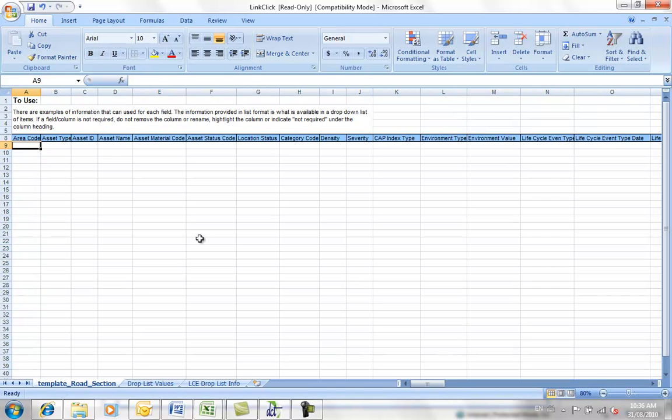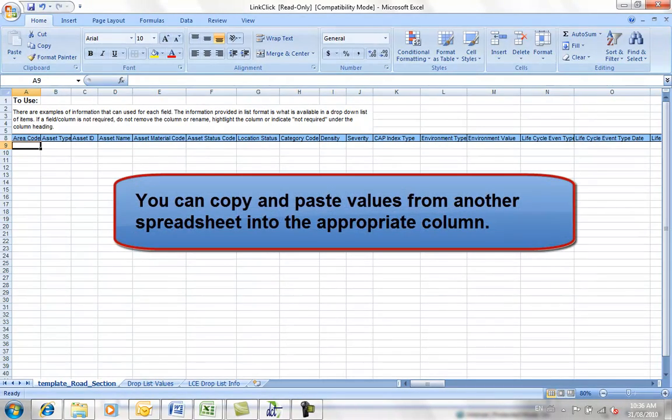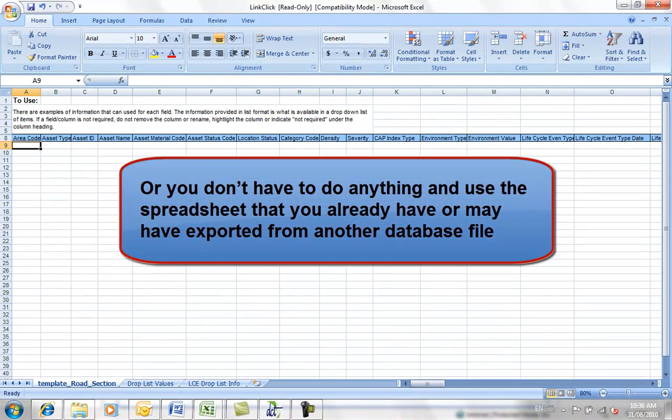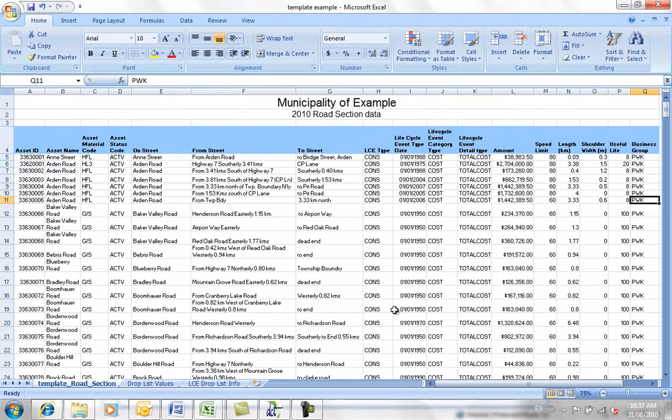Before you start populating the template, here are a few tips. You can begin and input values in each row and column, one value at a time. You can copy and paste values from another spreadsheet into the appropriate column, or you don't have to do anything and use the spreadsheet that you already have and may have exported from another database file. The choice is yours as to which method you use to populate the spreadsheet. I am choosing the latter and simply rewriting the header row to correspond with the MDW attribute names. Note, the columns do not need to be in any specific order.